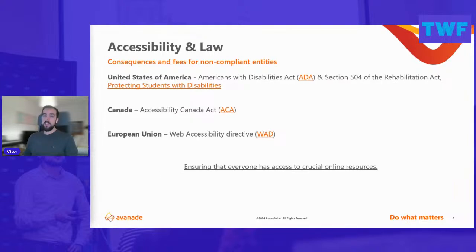One very important thing I would like to mention is accessibility and law. Accessibility is not just a nice thing to have. In certain cases, and I'm going to talk about some clients, working for a consulting company like Avanade, we have multiple clients, and our clients have multiple needs, right?